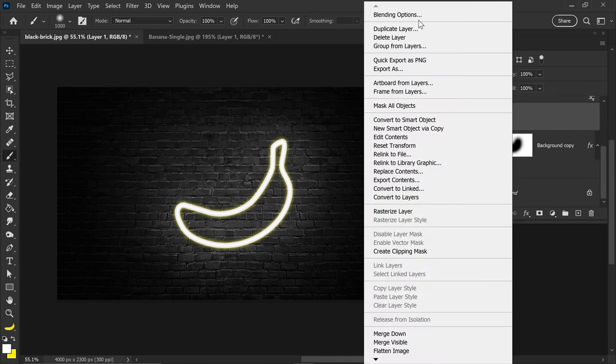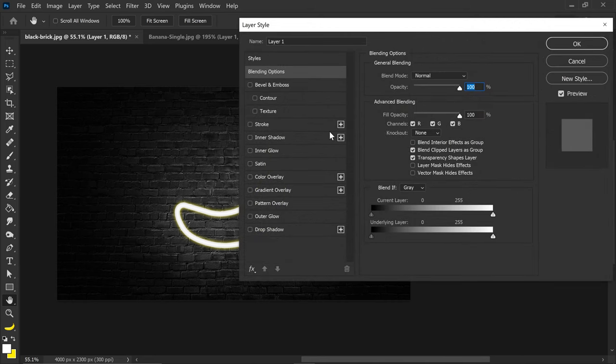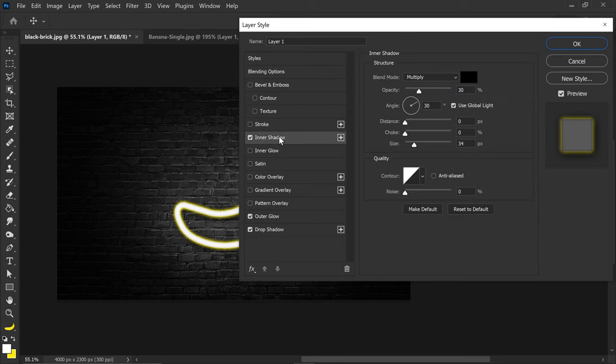Right click on here, Blending Options. Same as last time, we want to get ourselves an inner glow, an outer glow, and also a drop shadow. For the inner glow, we want to set this one to multiply once again on a black color. We're going to set the opacity to 77. We want this one to be standing out a lot more. Set the angle to 30, same as last time, 34 for the size.